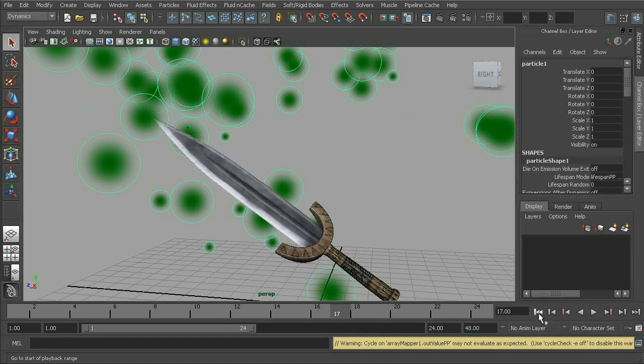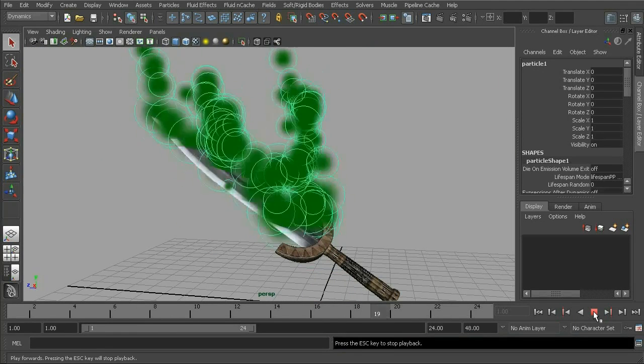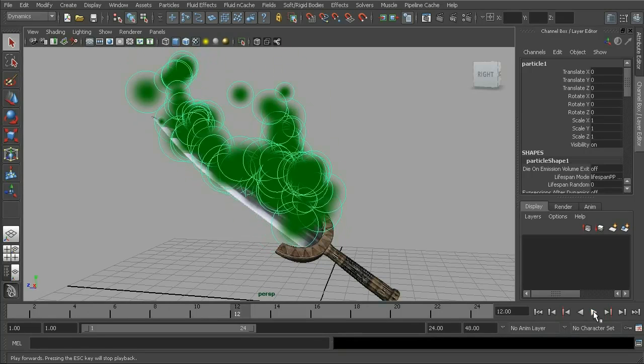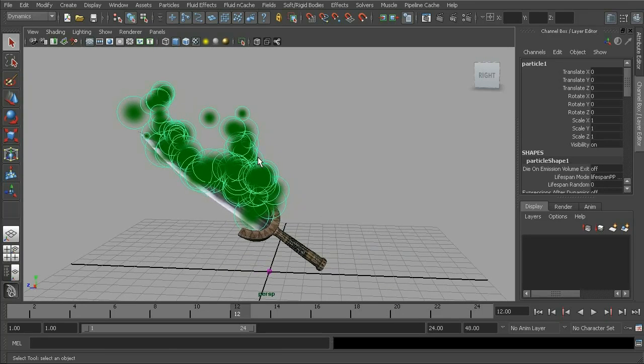So anytime you work with particles, always make it a habit to jump all the way back to the very beginning of your timeline. So click all the way back. You can see my particles disappear. And now when I play, everything looks fine. And really the thing that you have to remember is that the effects of your particles are not going to update if your timeline isn't moving.